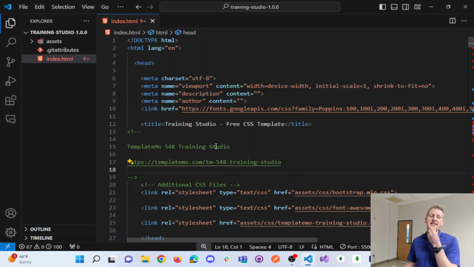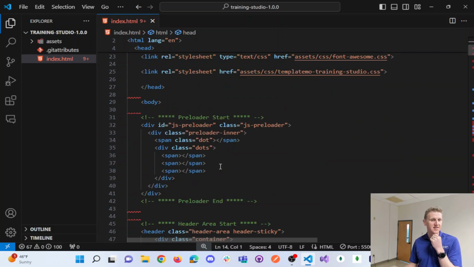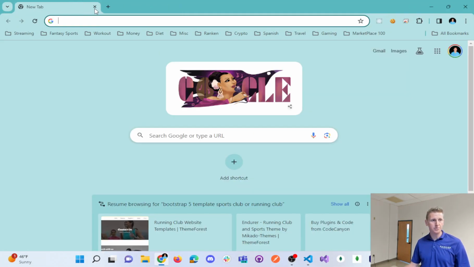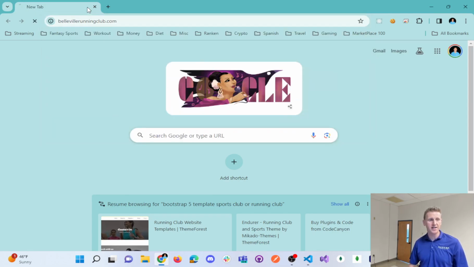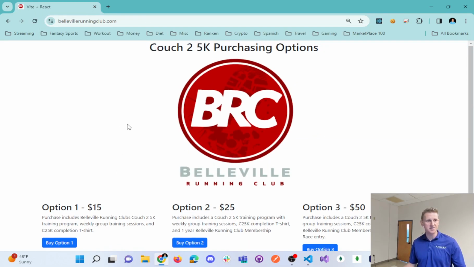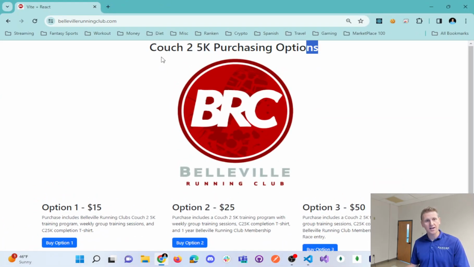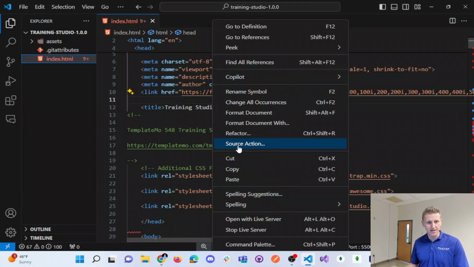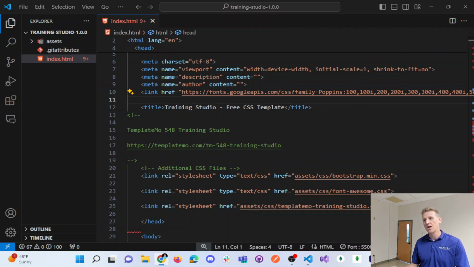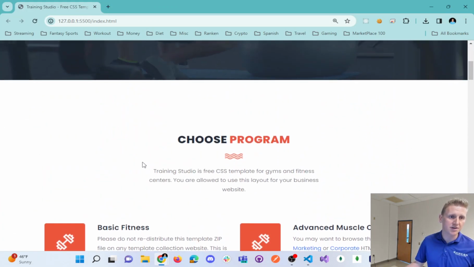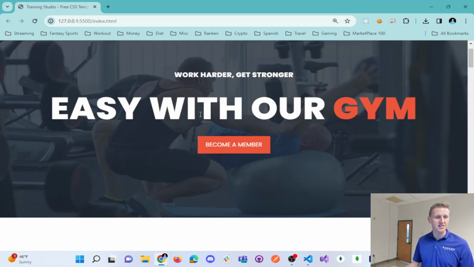Okay, so today I'm going to begin the process of converting BellevilleRunningClub.com into a templated site. Right now there's nothing there but a landing page. This is a Bootstrap site that is built in the MERN stack, and I have found a template that I like. This is a Bootstrap template, and it is very customizable for my purposes. I'm going to begin to convert this bare bones site into this template.